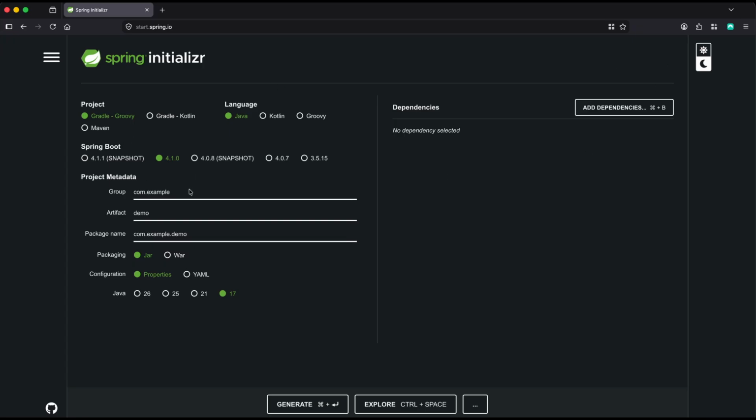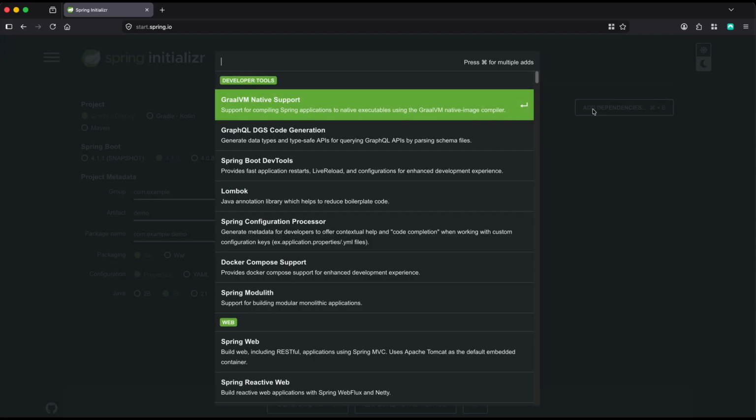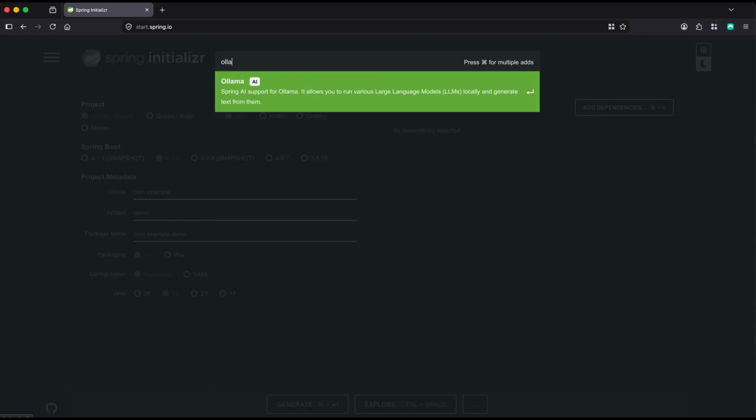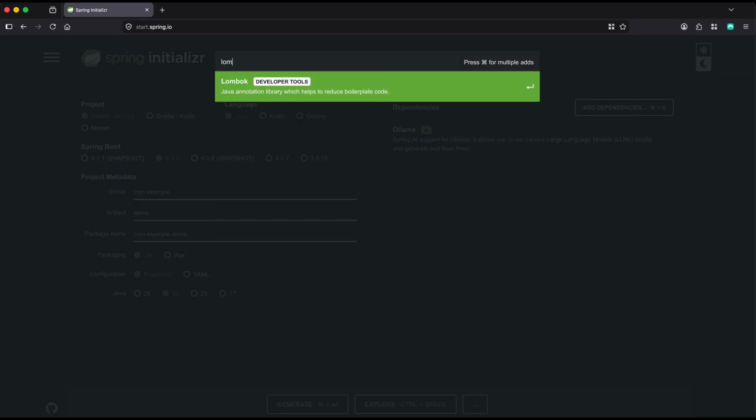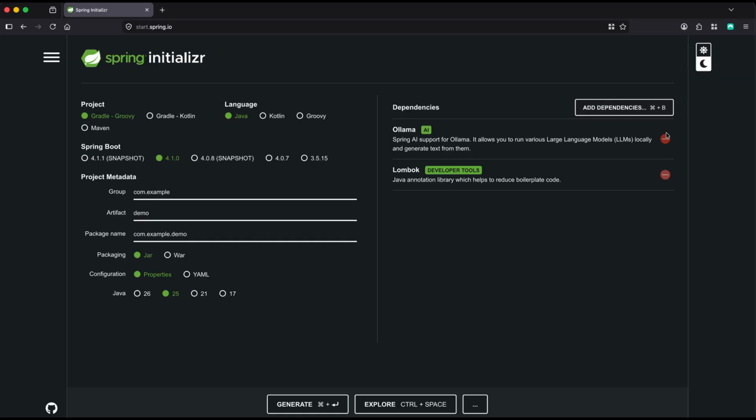I'll give you one sample. This is the application I'm gonna use. I'm gonna use Spring Boot 4.1.0 and Java 25, and let's add the dependencies. First I'll need is Ollama, that is an AI dependency, and then I use Lombok. I'll tell you where I use Lombok. It basically removes the boilerplate code from your code, and creates clean POJOs and clean classes. I'll show you where I use it.